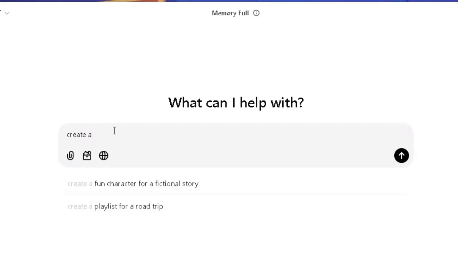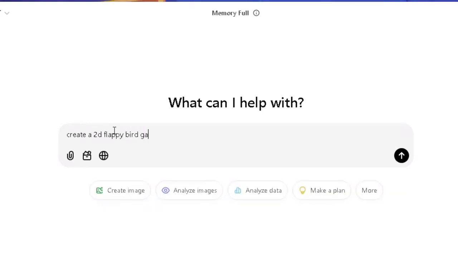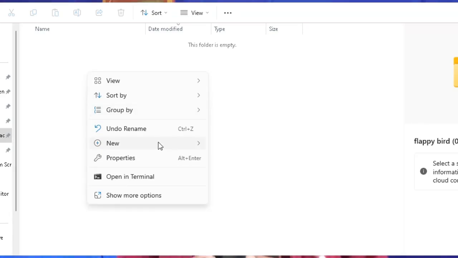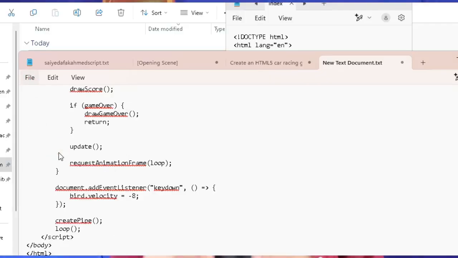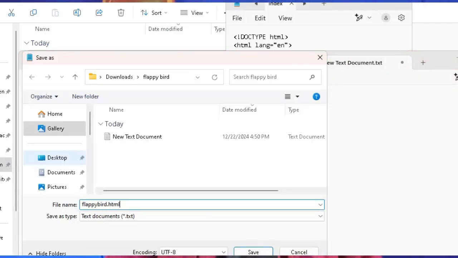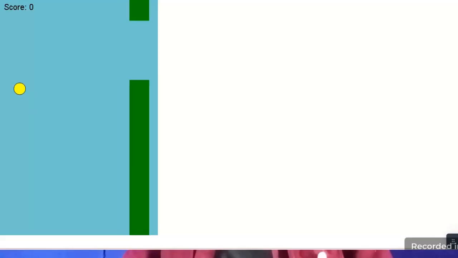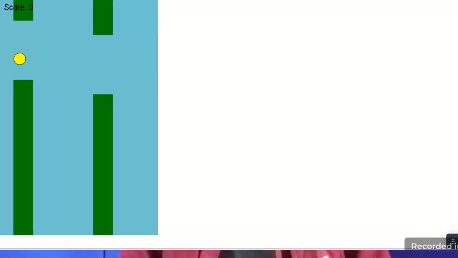First, I asked ChatGPT to create a 2D Flappy Bird game. I also asked ChatGPT to write all the HTML, CSS and JavaScript code in a single block. After that, ChatGPT generated the code for me, as you can see here. I created a new file, pasted all the code copied from ChatGPT there, named the file flappybird.html and saved it. When I opened the game, the result was quite amazing. But wait, there were some issues we need to fix.